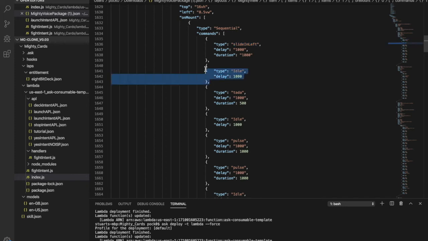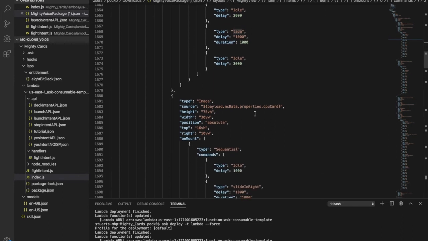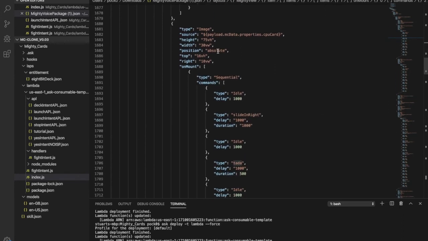But you can also put in an idle. So this is 1 second where it's not doing anything, essentially. And then it will call the next one, ta-da, with a delay and a duration of half a second. And it'll just keep listing them. And then again, I've got another image. When it's mounted, I run these commands sequentially.